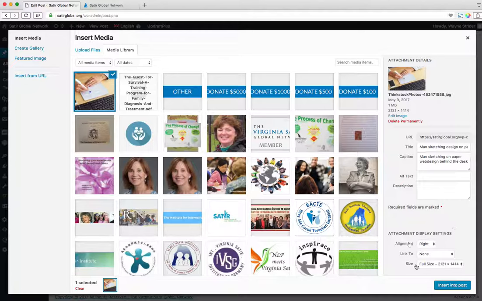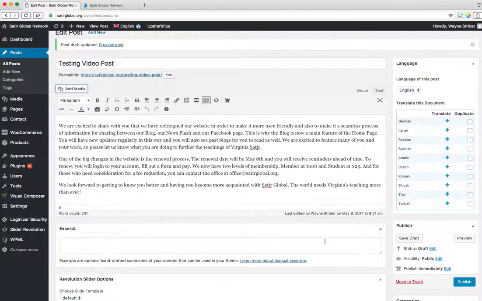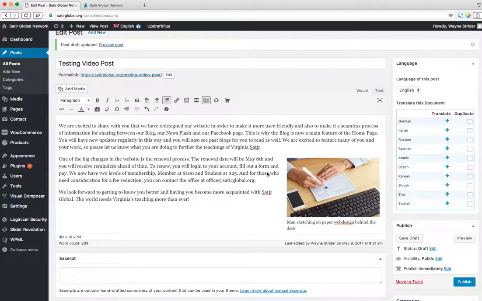Okay, so we uploaded our image, it's check marked, and what we want to do is scroll down to the bottom right, where these are display settings. Where do we want the picture to be? Do we want it on the left of the text, on the right, or the center? I'm going to have it on the right. It's not going to link anywhere, so if I click it, nothing happens. And then what size? Clearly we don't want it full size because that's humongous. So I'll do medium. All right, and then I'll insert it into the post. And now you can see that it's on the right.